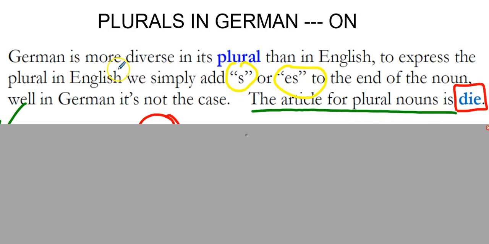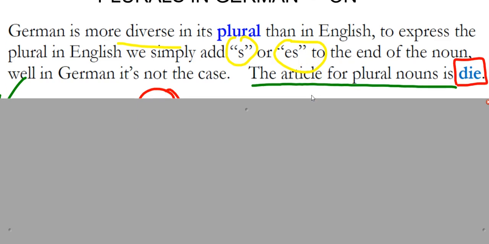Unfortunately, in German, it's a little more diverse. There are a lot of ways to make something plural. The one good thing we can note about German plurals is that the article for plural nouns is always die. So it's always die, it's never das or der.